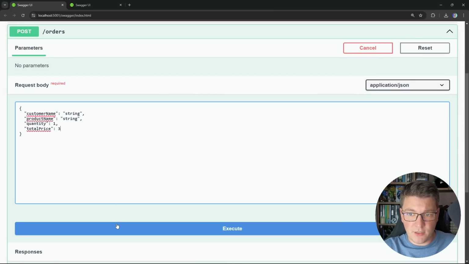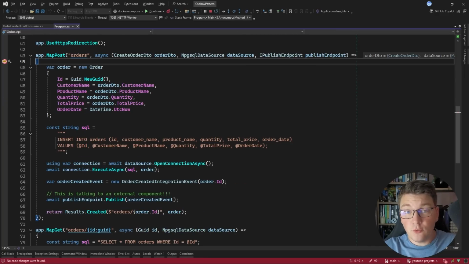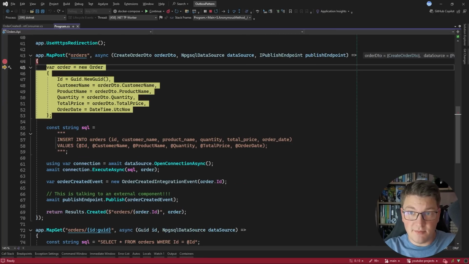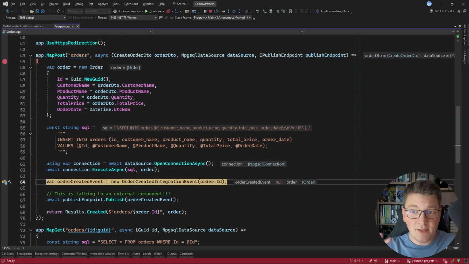Now, if I jump into the Swagger UI and try to create an order, and the values here don't really matter, I'm just going to insert a random quantity and total price, and then let's send this request. And we're going to land on the breakpoint in the Orders API. And here we're going to create an order instance, open a database connection, and then insert this into the database. And at this point, the order is now persisted inside of our database.